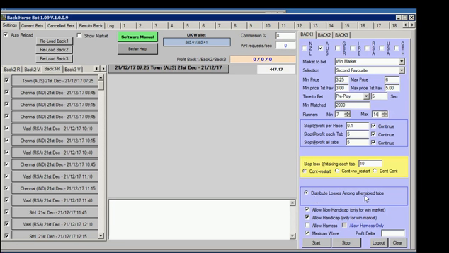Distribute all losses among enabled tabs. Have that checked. So that means if bet one loses, say, £1, then because we've got 3 tabs enabled, 33p of that losing bet will go to tab 1, 33 to tab 2, and 33 to tab 3. So it's splitting the loss over the 3 tabs that are enabled.